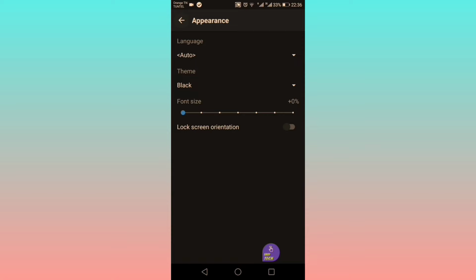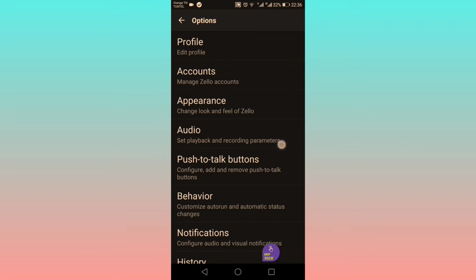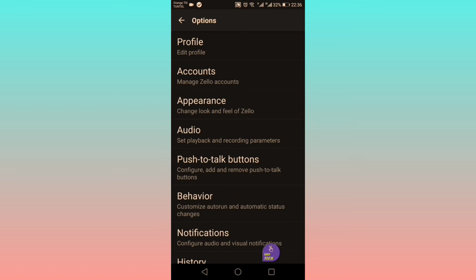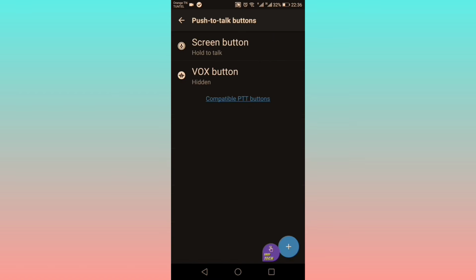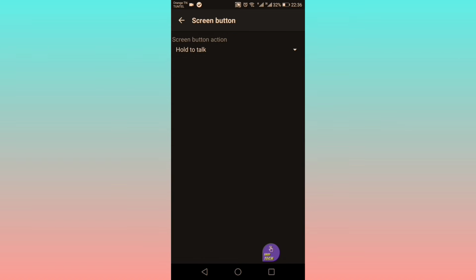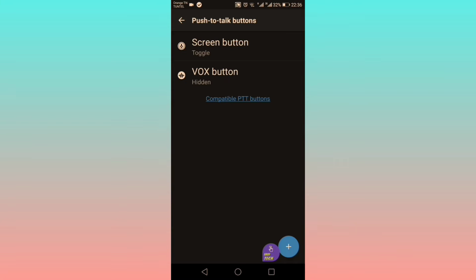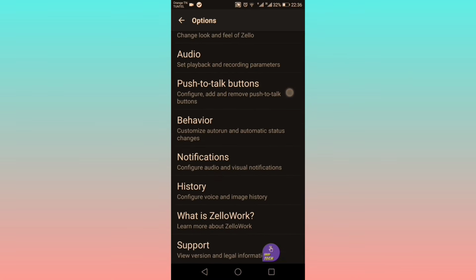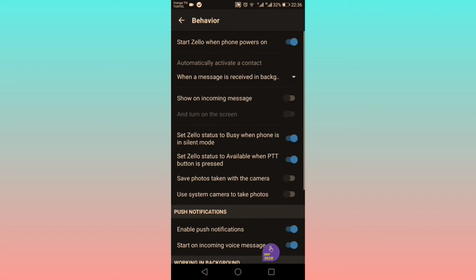Now let's go back. You can change some audio settings like the volume of incoming messages or the background noise. You can also configure the push to talk button, the screen button. Either you hold to talk or to toggle. I prefer to toggle, more practical. Now let's move on to behavior.